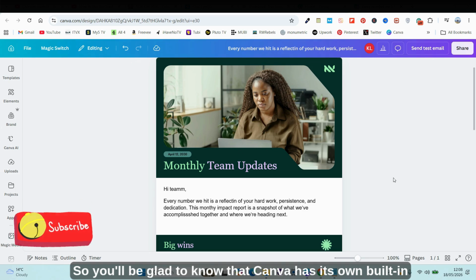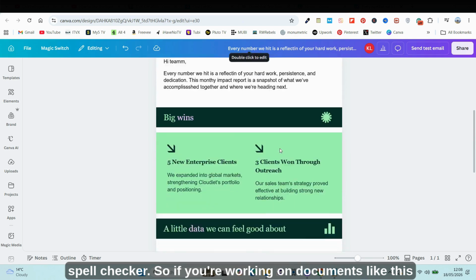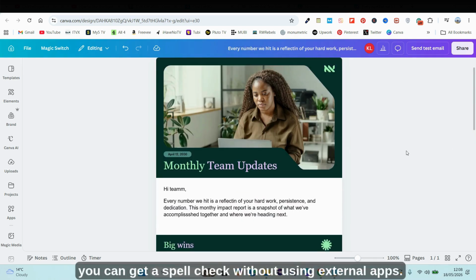So you'll be glad to know that Canva has its own built-in spell checker. So if you're working on documents like this one, like an email or something with text, you can get a spell check without using external apps.